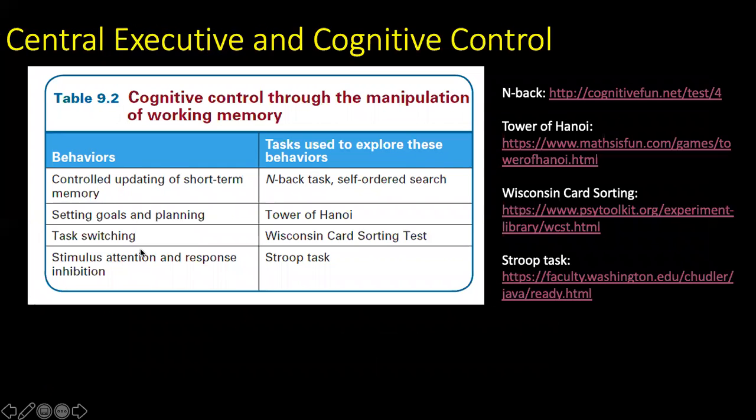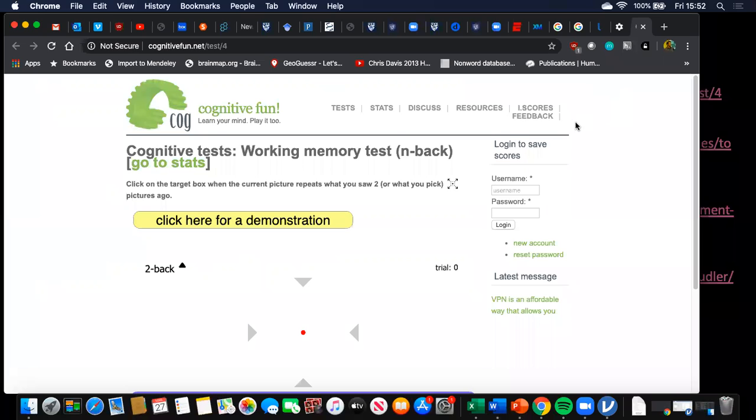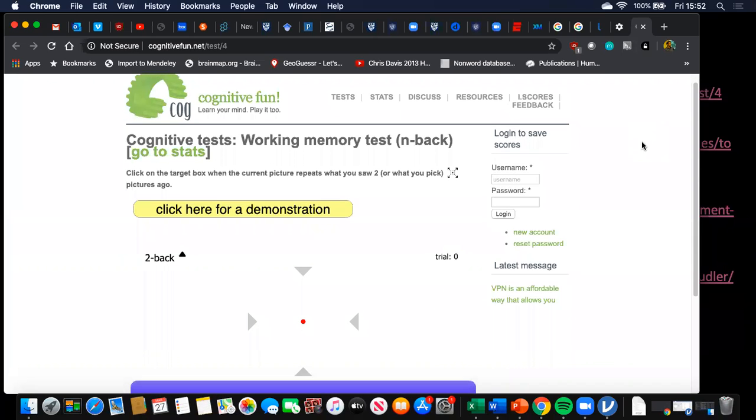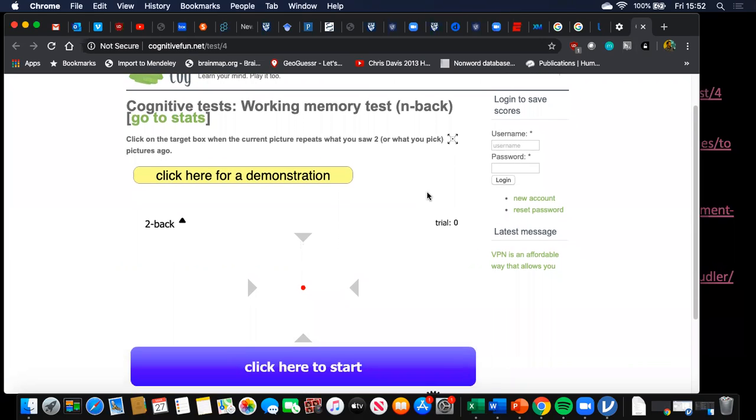So this is a table that you saw in the book with the list of key behaviors. It's responsible for controlling the updating of our short-term memory, what's in our buffers. And we can study this using the N-back task. So there's an example of this here. Let's take a quick look. You should go and try these out for yourself as well. But the N in N-back just means how many items previously you need to remember whether it's a match or not. So let's take a look here.